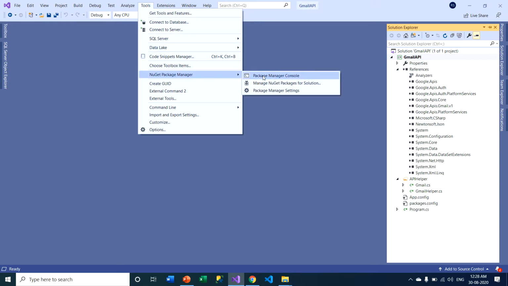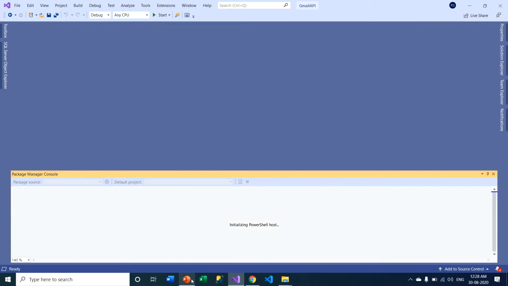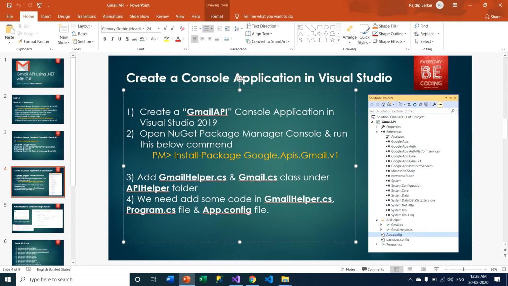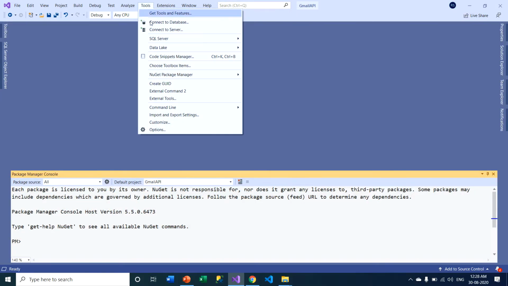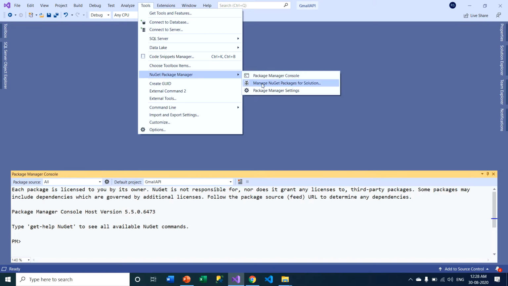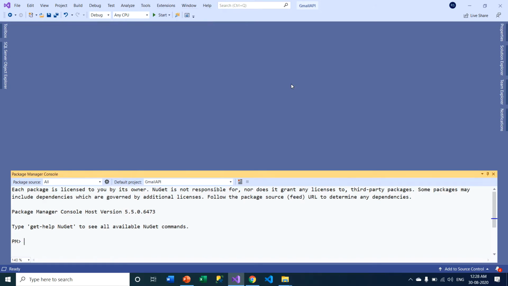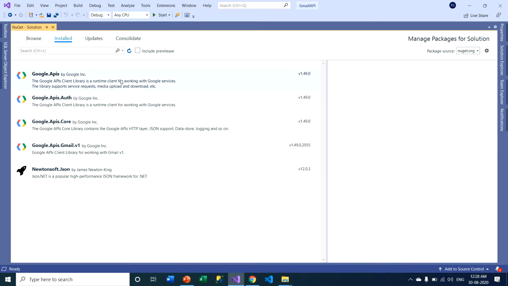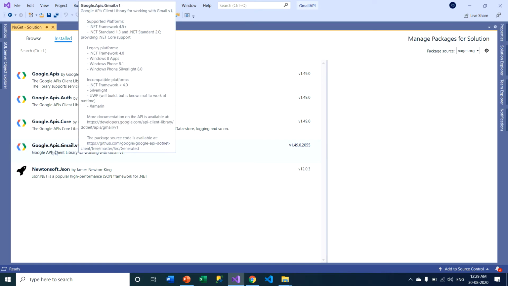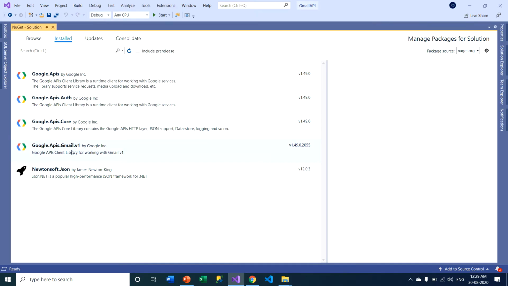Go to the NuGet Package Manager console section and run this command: install-package google.apis.gmail.version1. Or you can go to this section again and click on Manage NuGet Packages for Solution. Under this solution, you can see this library, google.apis.gmail.version1. You just have to install this library or any other library. You can see that all the dependent libraries are automatically installed when you install this library.